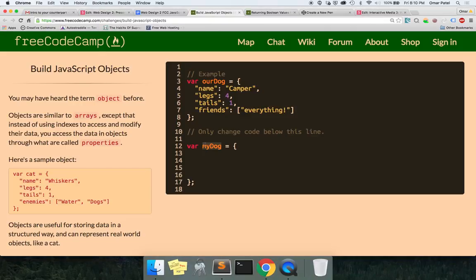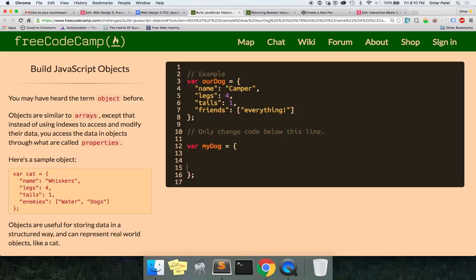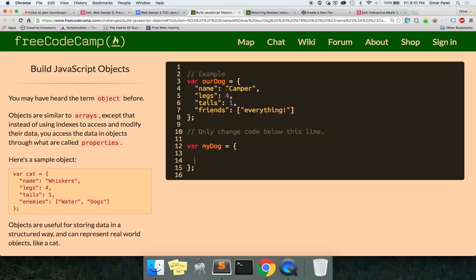In terms of gaming. So objects are just a series of properties and values stored inside a variable. So let's say that you have a dog. The name is Camper. Legs is 4. Tails is 1. Friends, blah, blah, blah. Notice that the properties are strings, but the value can be a string, a number, an array. It can be any data type.